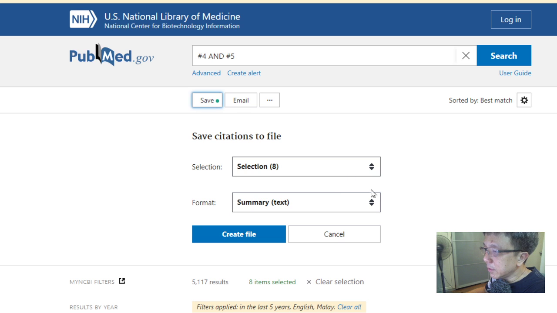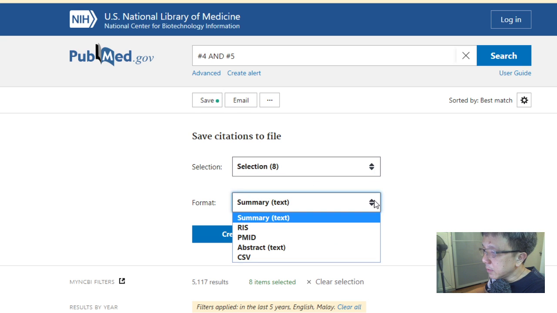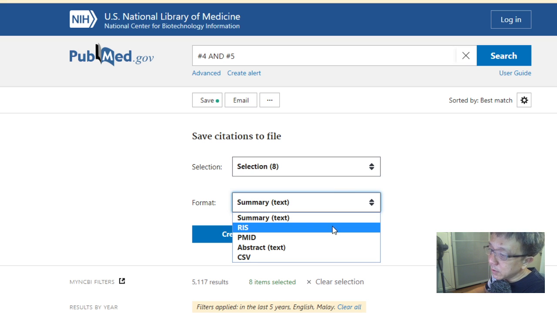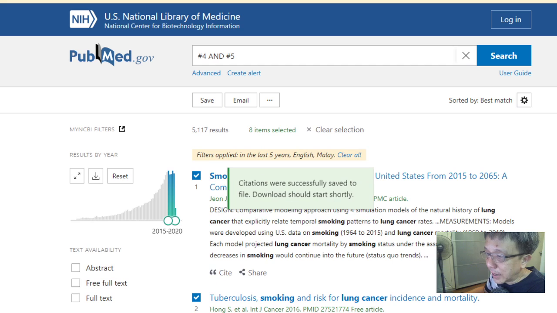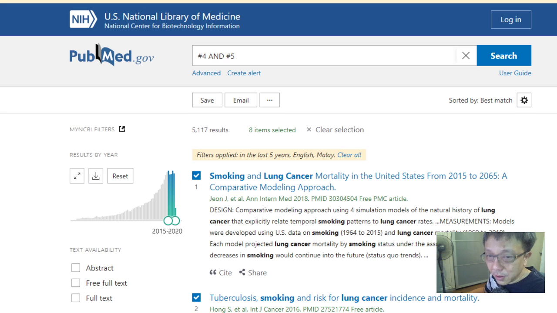Save to RIS. RIS is the format that EndNote recognizes. So put RIS, create file. I think I taught you all this last week on EndNote, correct? Brief guide using EndNote. So if you don't understand, just go back to the brief guide using EndNote.